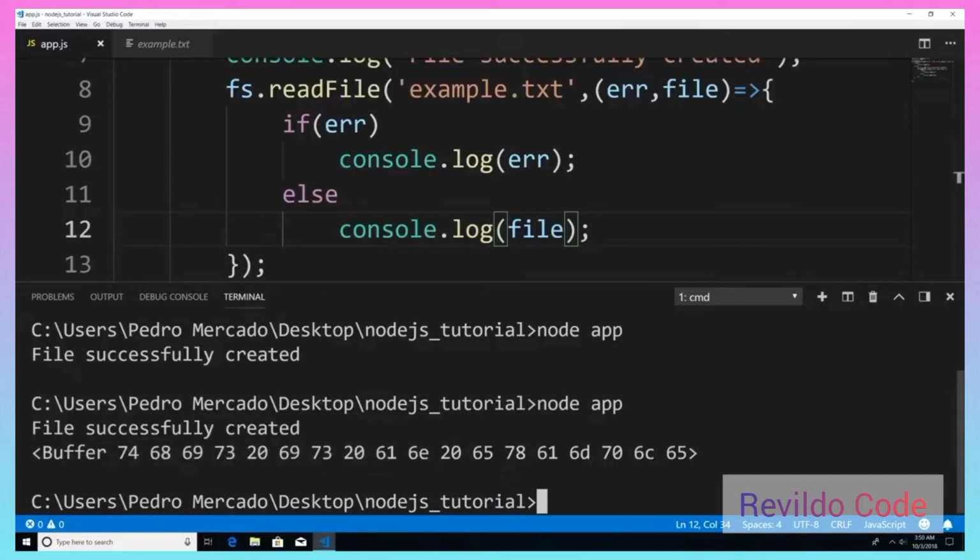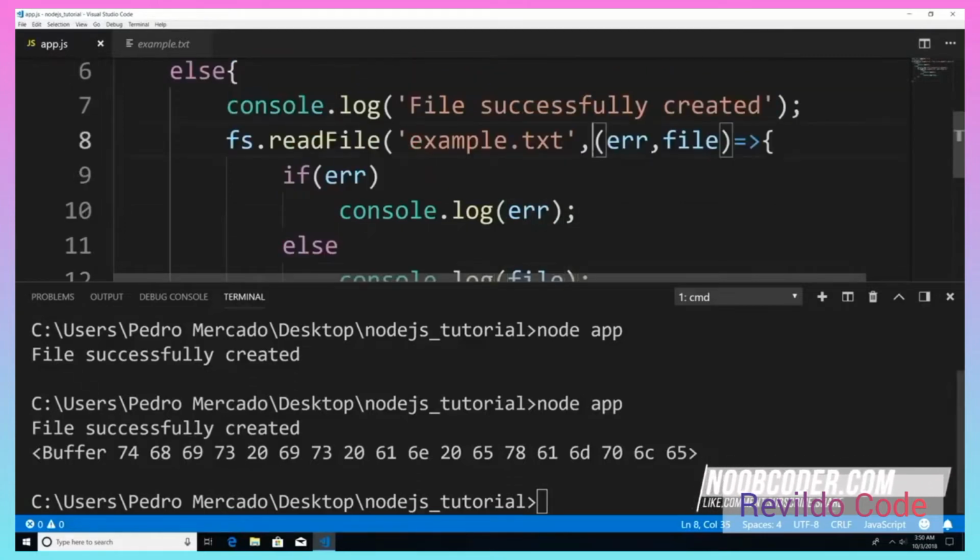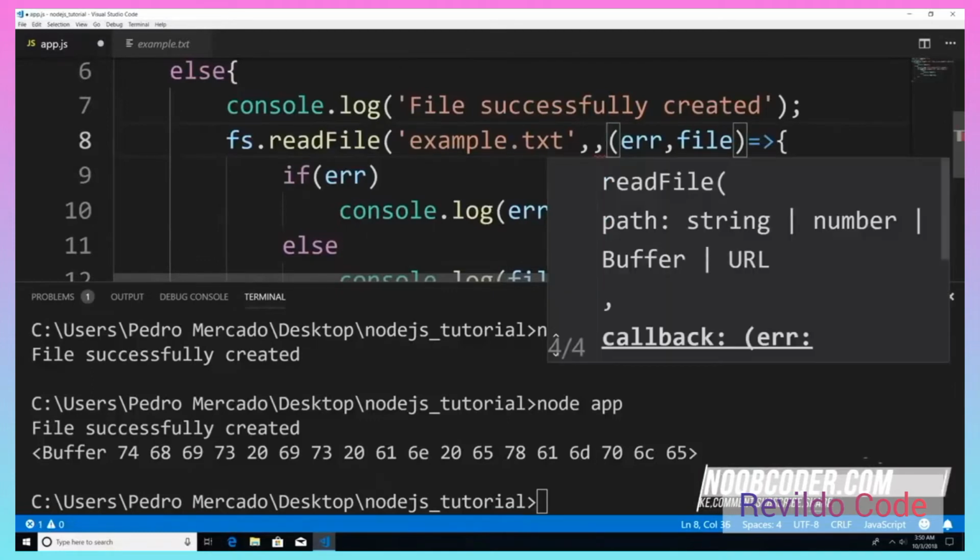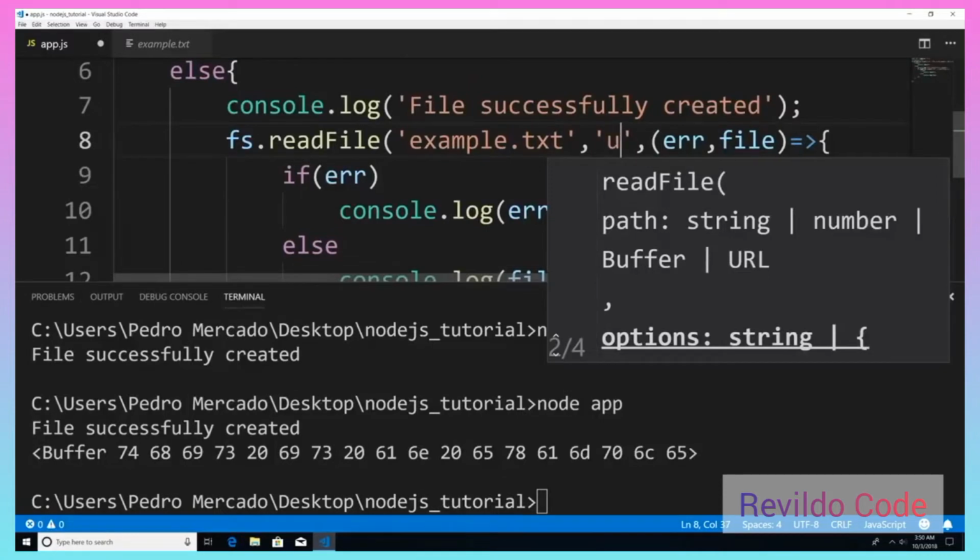Now, the buffer stream stores data in binary. Okay? So what we need to do is specify the encoding type that we want it to be displayed as. So up here, I'm just going to pass in UTF-8. So that's the encoding that I want.